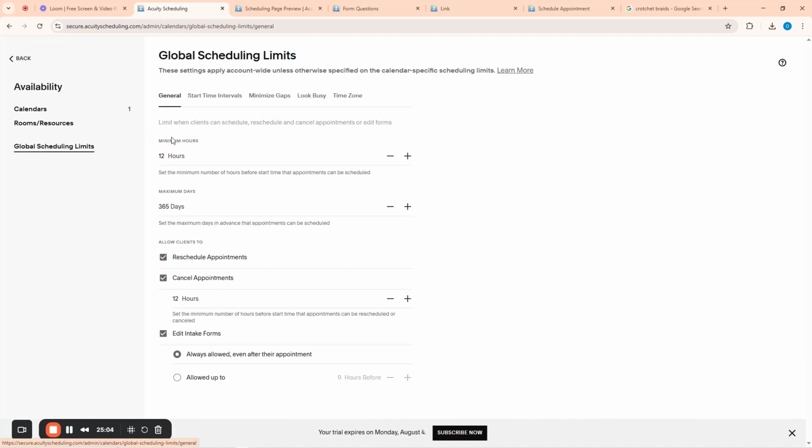So I want to set up some things here, like limit when clients can schedule and reschedule and cancel an appointment or edit forms. So this one is simply asking us when can clients reschedule and schedule and cancel an appointment. I want to make it 12 hours. You can even limit it and say maybe it should be 24 hours. So they cannot cancel or rebook 24 hours to the time, right?